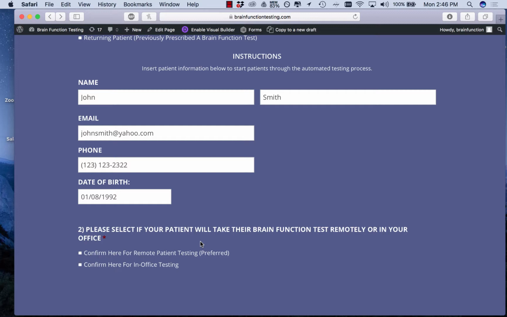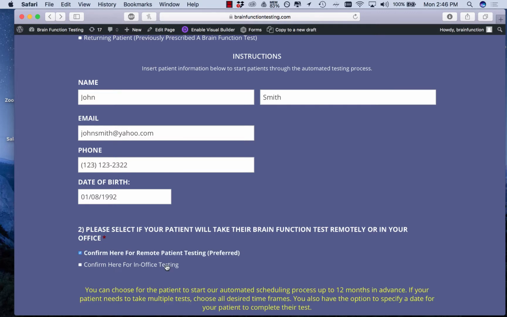Now, next you're going to want to choose whether your patient is going to be taking their test remotely, on their own schedule, from home, or in their office on their own computer. Or they're going to take their test in your office, and I will actually make an entirely separate video to show you how to most effectively use that feature. So for this video, I'm going to primarily focus on the remote testing.